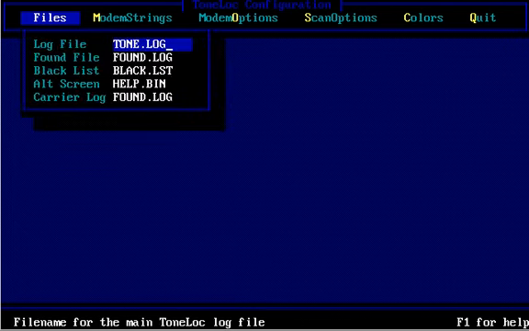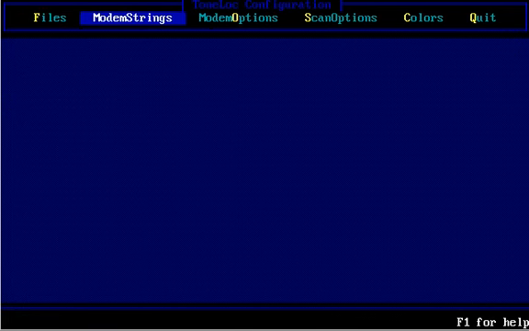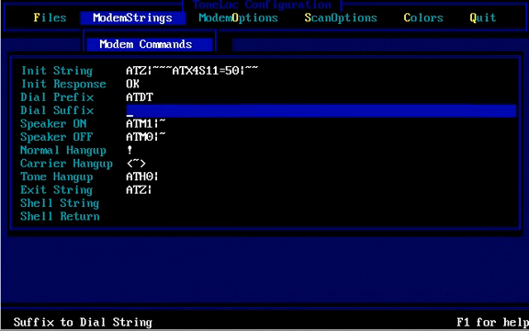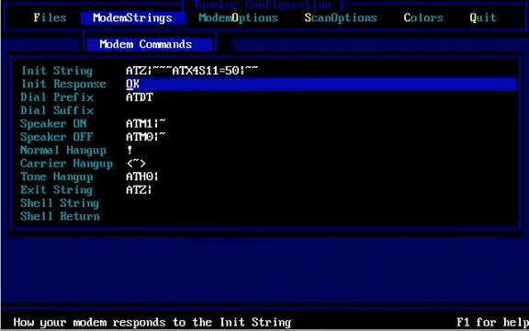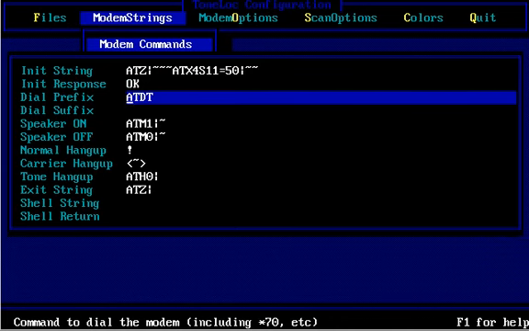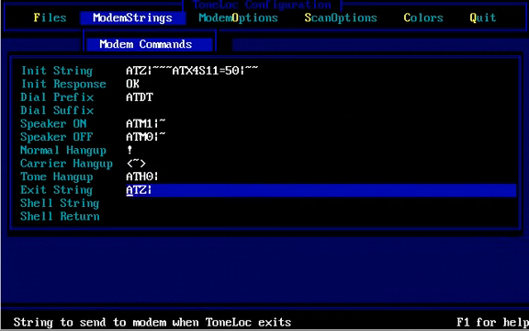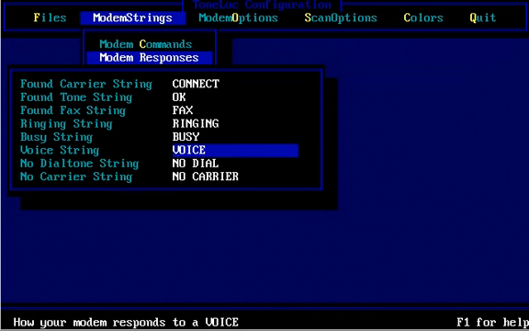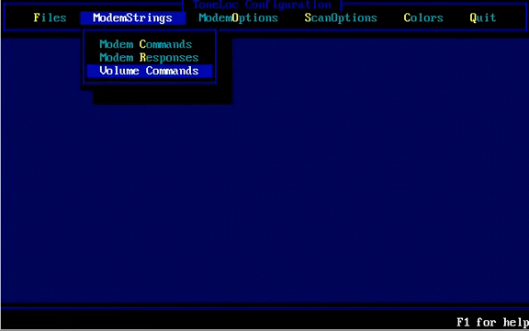This is the files section, where you can specify what file names you want it to use. All that looks fine. Modem strings, these are modem commands, pretty much the standard Hayes modem commands for the most part. ATDT to dial tone as opposed to ATDP for dialing pulse. ATH0 to hang up. ATZ is the exit string, etc. Modem responses are pretty standard: connect, OK, fax, ringing, busy, voice. Really good modems could detect voices. Some couldn't. The US Robotics modems were apparently pretty good at that. In fact, I think ToneLoc recommends the US Robotics modems, which are actually still sold. If you go to usr.com, I believe, you can still buy their modems there, which is pretty awesome.